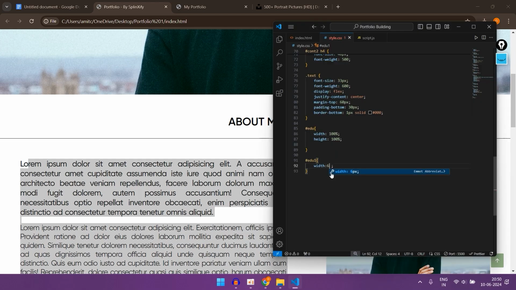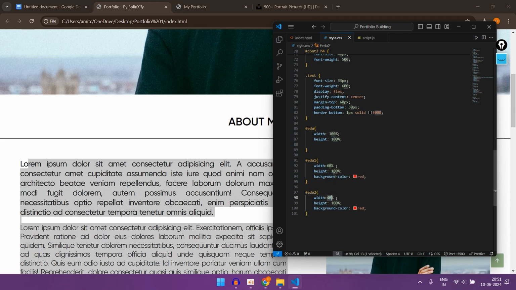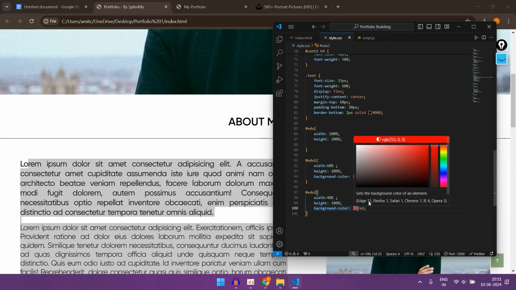And the height will be 100%, basically the height of the parent. Let's give a background color to see where it's showing up. Let's call it red. And then let's do the same for edu2, but here the change will be 40, so 60 plus 40 is 100, right? And let's go with something green.